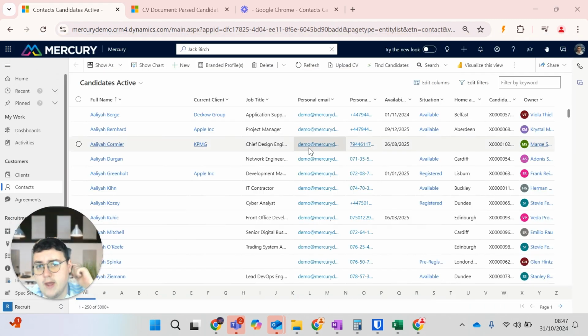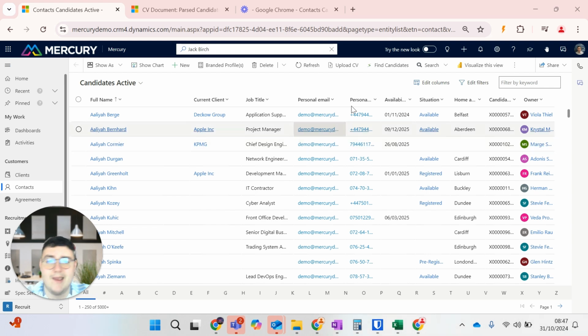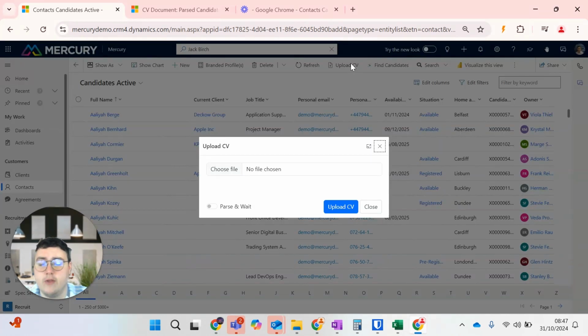Now I'm in the CRM here. There's going to be two ways to upload a CV. One is to upload and the second one is to update an existing candidate. So to upload a brand new CV, just from the contacts view, all you need to do is click upload CV at the top. Now you can drag and drop from your file explorer, otherwise you can click choose file here, select a file and then upload CV. Now if you do want to wait for the results, you can select parse and wait, which will keep you here until that's all done.